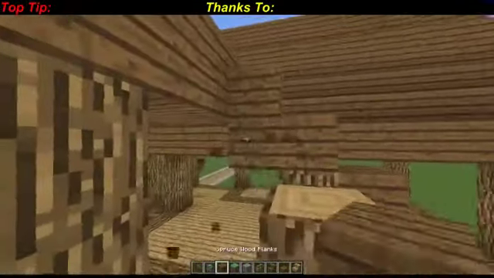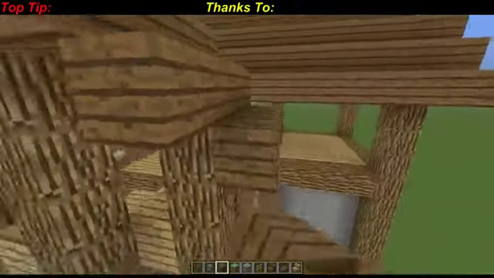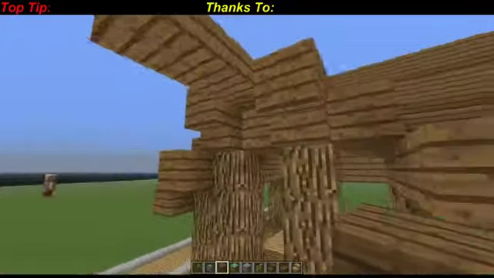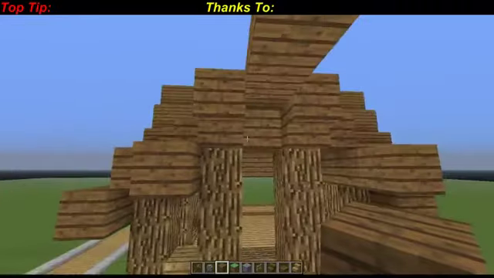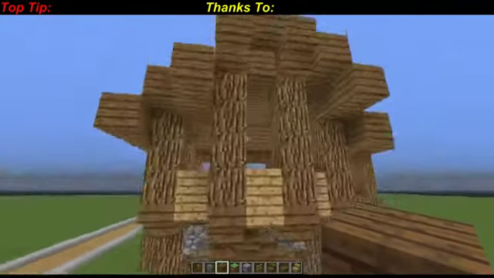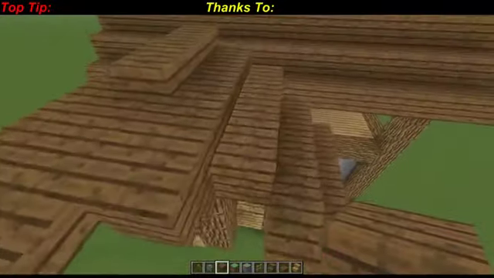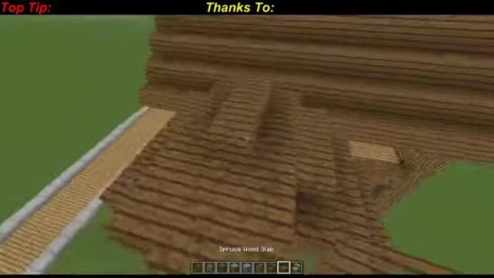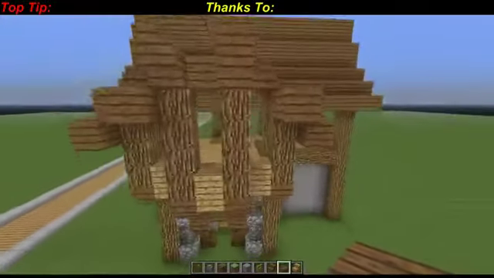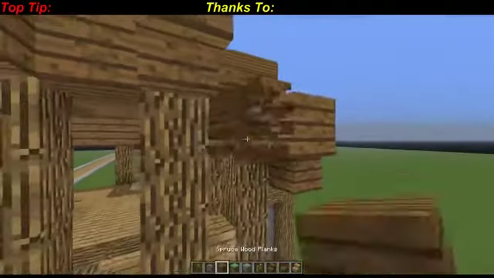Now as we build the rest of this roof, let's see here. I want to have the same thing on both sides here. I think we used a slab there, and then a full block out, I guess.